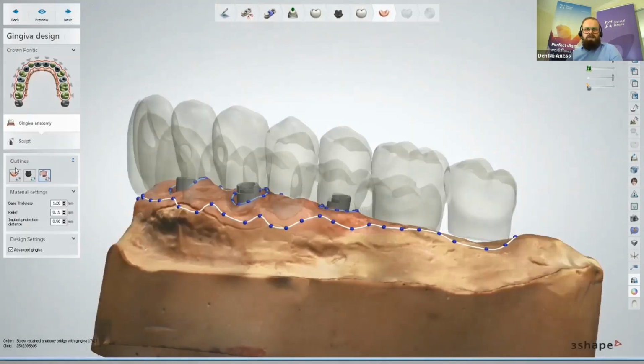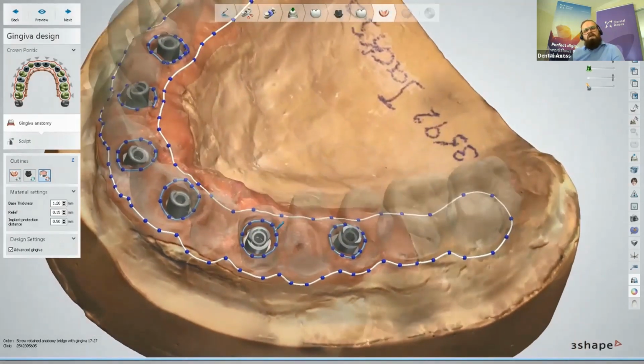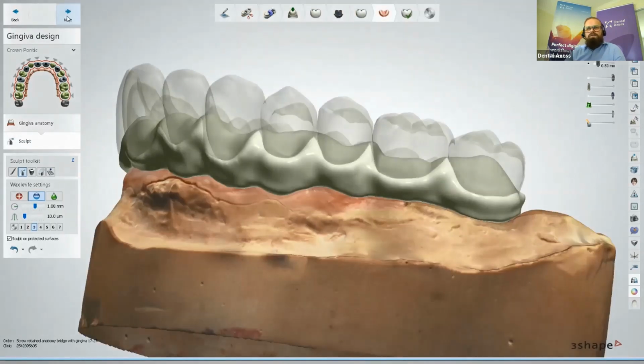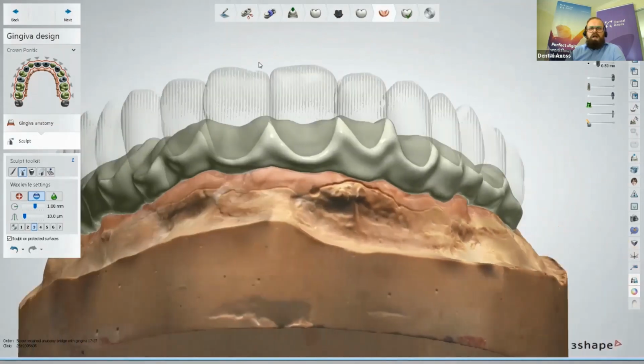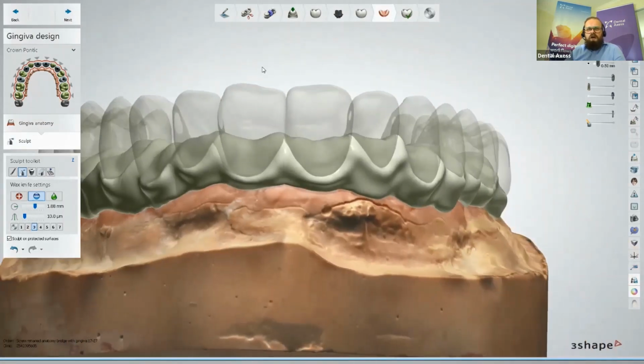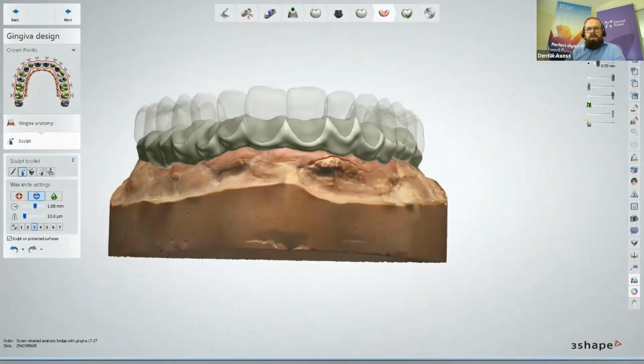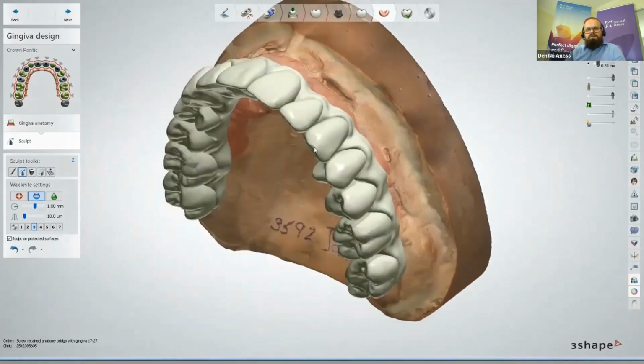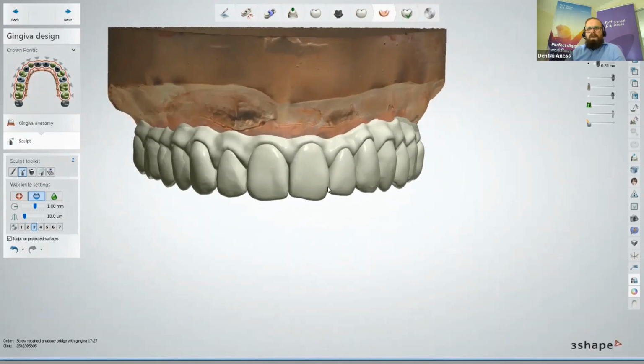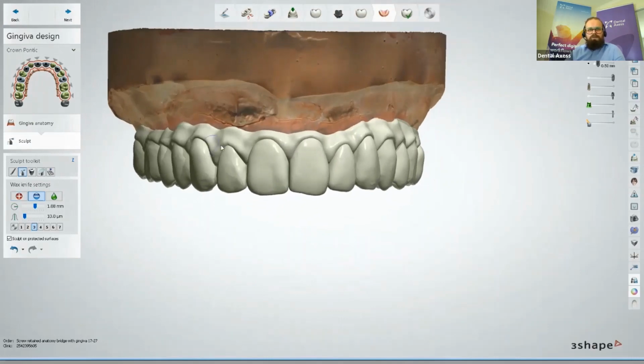Then we're going to select our gingiva outline and draw the outline over here, how we want the gingiva. We're also going to create some areas where the software doesn't create your gingiva, so basically where your screw holes or your implant positions will be. You don't want any gingiva over there. Then if we go into the next step, we have our gingiva anatomy. So here we also fully design our gingiva, with the teeth in. Here we're going to completely design that one.